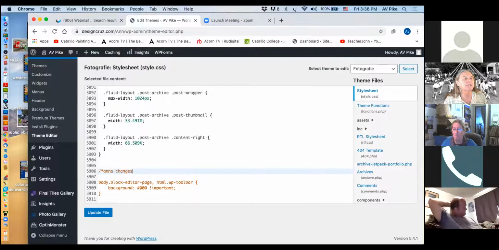And then put a star and a slash, asterisk and a slash. Right, so it's a comment. So that's a comment so that if you're going to be editing this file, you want to make it clear that this is not part of the default file. Also, by the way, you want to keep a copy of your changes in another text file so that when you update the theme, you can put this back in.